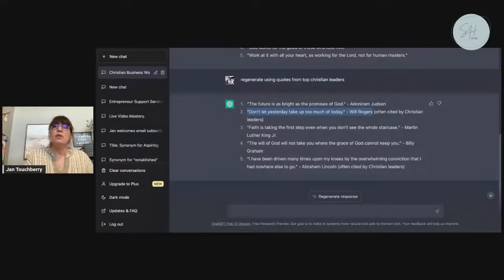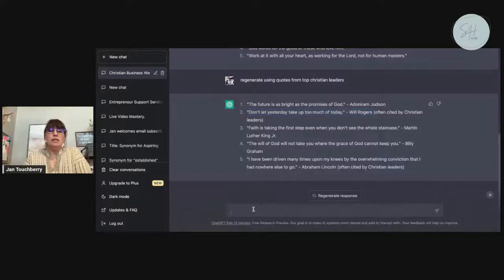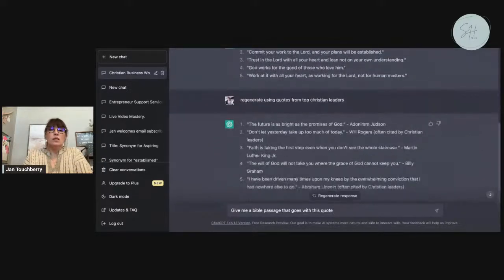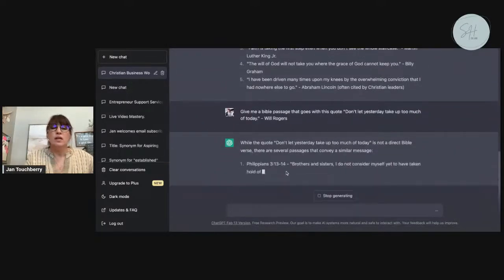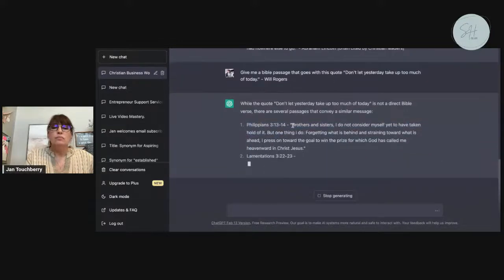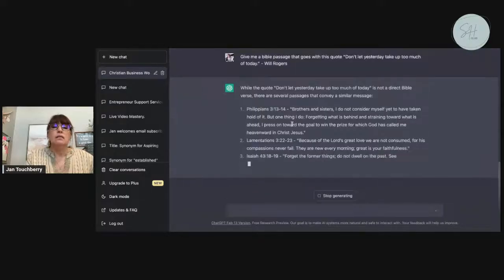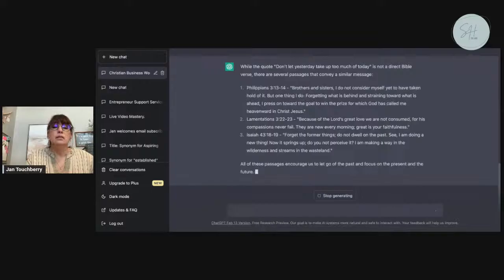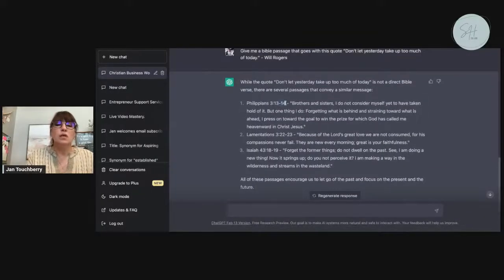So there's Will Rogers. Then I'm going to go back to ChatGPT and paste in this quote and say, give me a Bible passage that goes with this quote. Let's see, where is it? Back here. Then hit regenerate and see what it gives me. There we go. Oh, it's giving me a lot. Okay, several passages, good. I'm going to use Philippians 3:13-14.